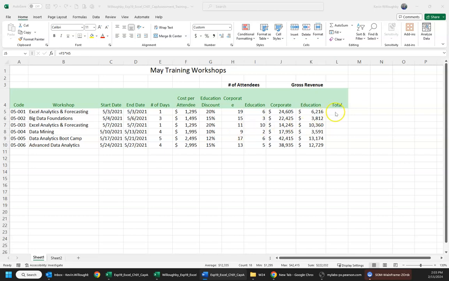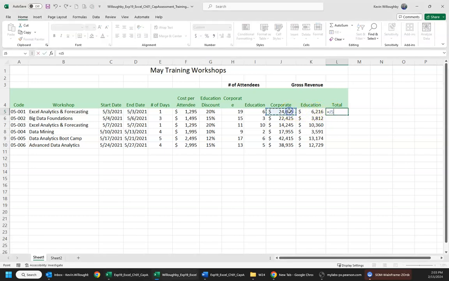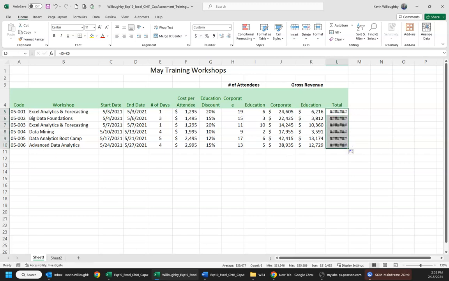We forgot in step 15, thanks for reminding me, step 15, we need to calculate a total. So this total is just a sum of the corporate and education revenue. So once again, form this in Excel, start with an equal sign, so press equals J5 plus K5. There's our values. It's going to tell us to widen that later, I believe. So basically those symbols there just tell us that the column is not wide enough, which I think we adjust later on. There it is, step 18.